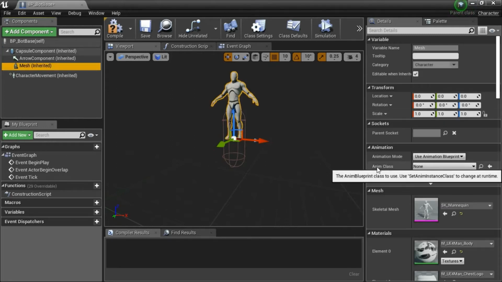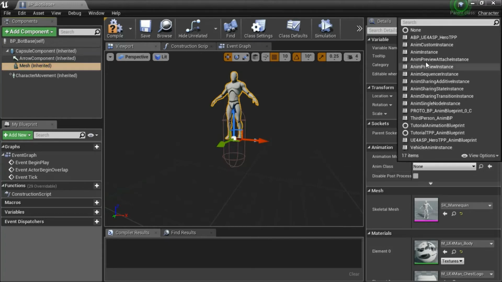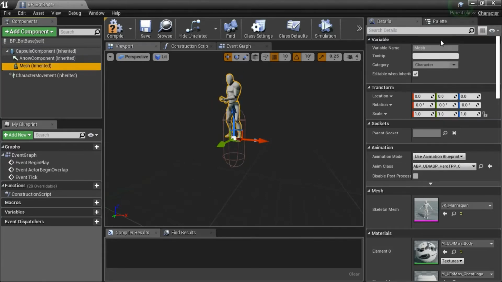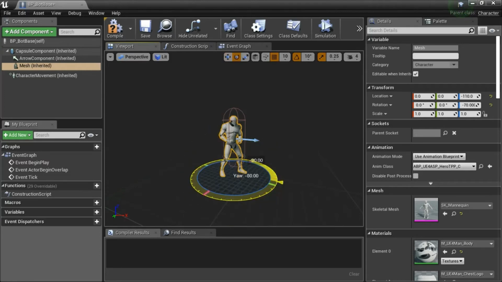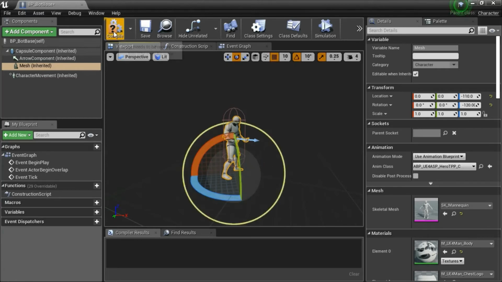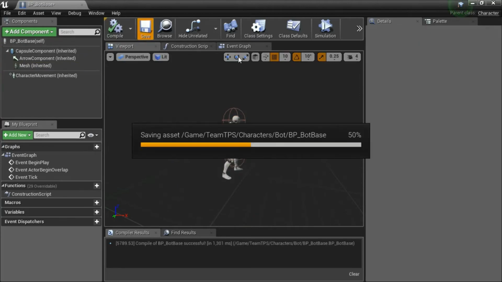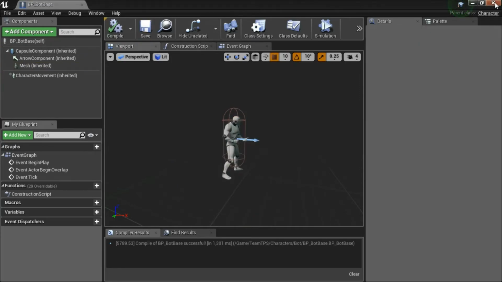For anim class, select ABP UE4 ASP Hero TPP, and position the mannequin lower and turn it towards the arrow, and compile and save and close that.